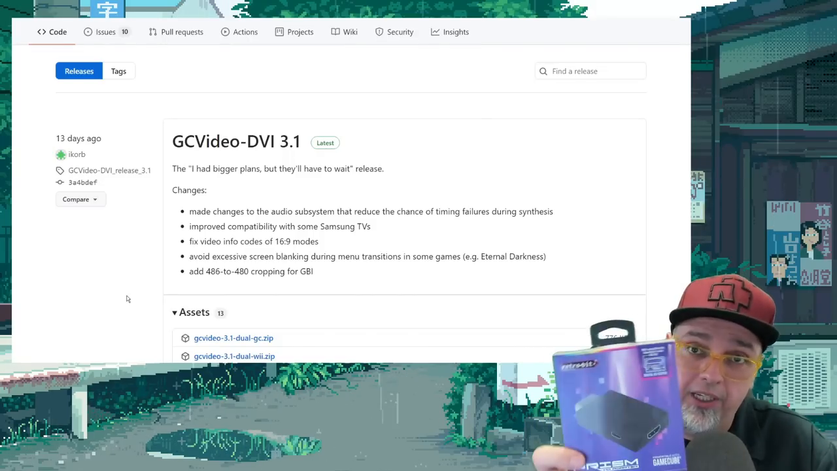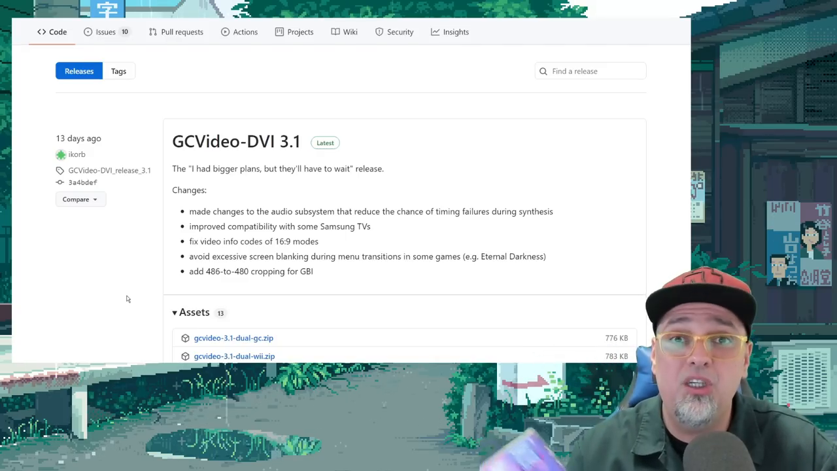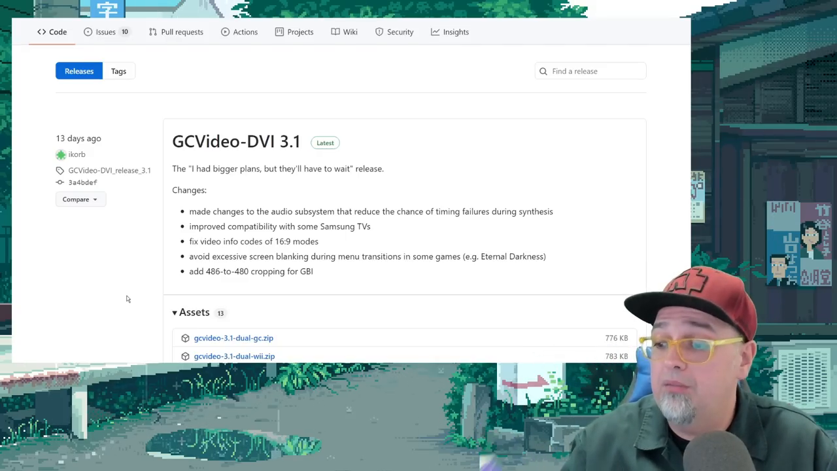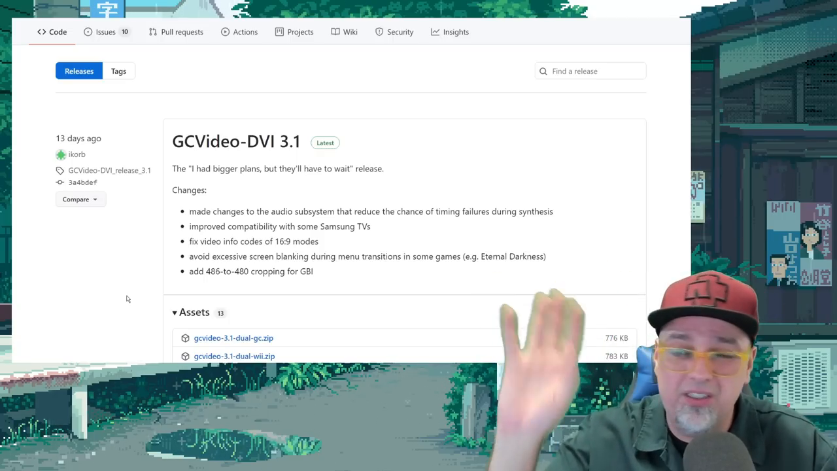I got a real quick one for you today. Do you remember the Prism HD adapter from Retro-Bit? It's for the GameCube, gives you HDMI output. Pretty cool stuff. I did a review on this. If you want to take a look, I'll put a little link up there.